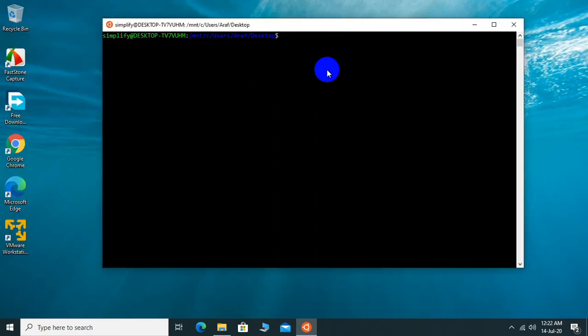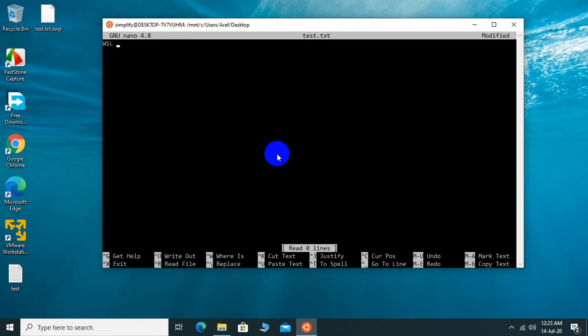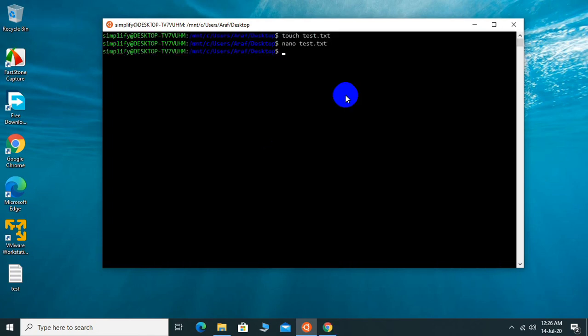To make a file on the desktop, type touch and the file name. I have made a file named test.txt. To open and edit this file, type nano and the file name. Nano is a command line text editor for Linux. Write something, then save and exit. To open this file in the Linux bash shell, type cat and the file name.